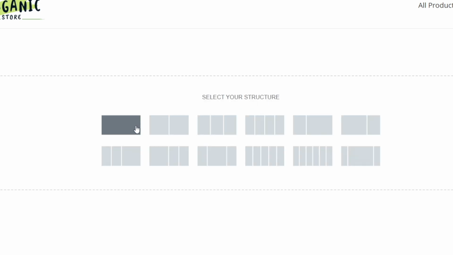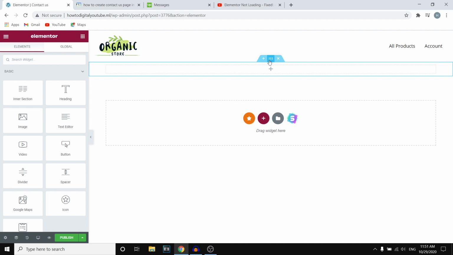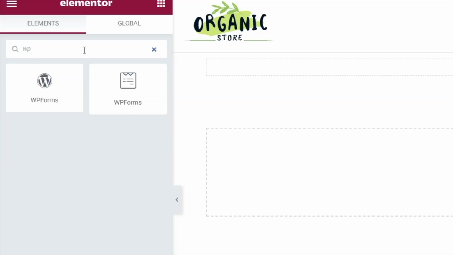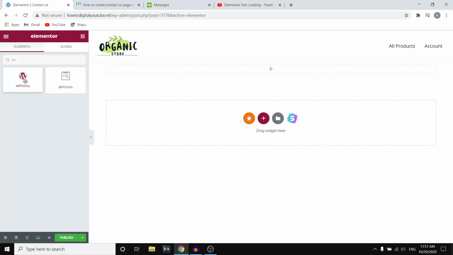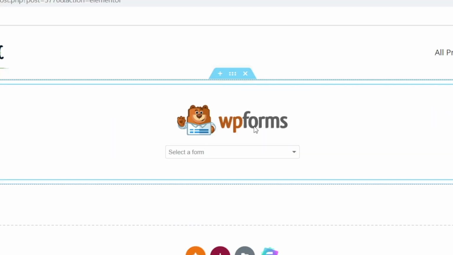Now let me go and add some structure. There we go. Let's see, what do we need? We need, first of all, the contact form. So what you would do is search for WP Forms. If you then drag this over here, there we go. You can then see WP Forms showing up.